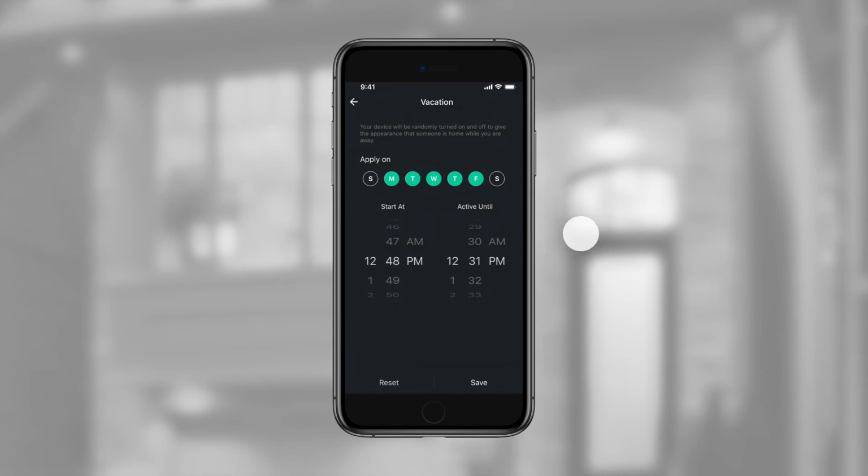The next step is to pick a time frame for the device to turn on and off. Scroll through the Start At dial to set a start time. Then scroll through the Active Until dial until it is set to the time you want the device to turn off at.